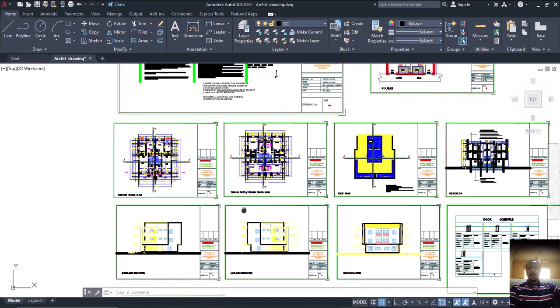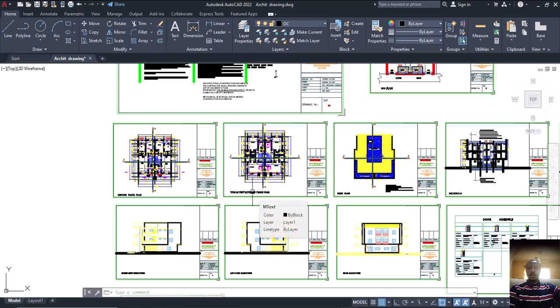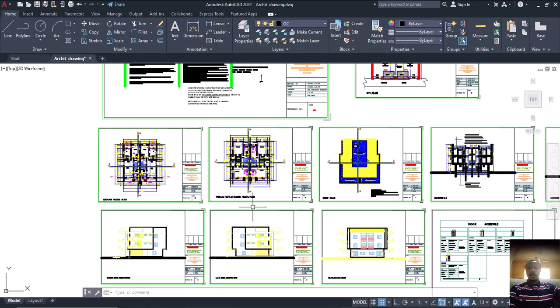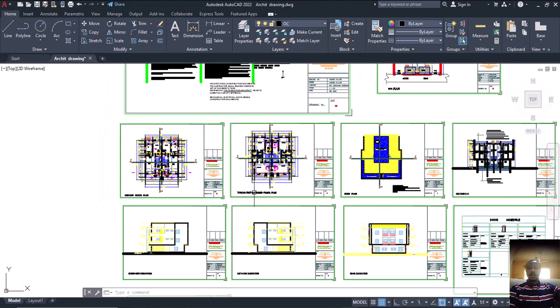So definitely, when we receive a drawing from the architect, the first thing is to study and look at the features and everything that is inside the building plan. Is that okay? So that is it. First of all, let's look at it.